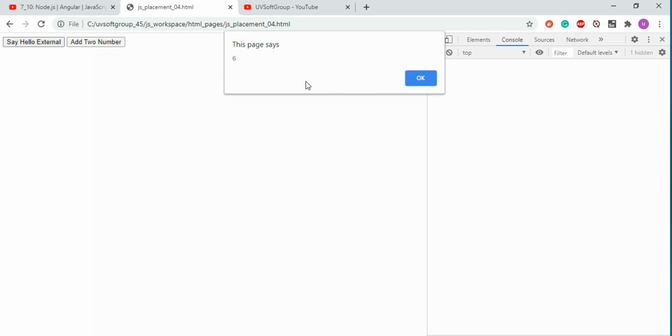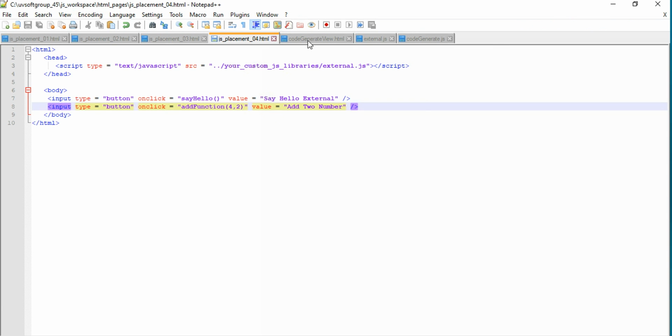And you see the button, it's working, it gives 6. The add function is working: 4 plus 2 is 6, number 6. So let's import the other functions.